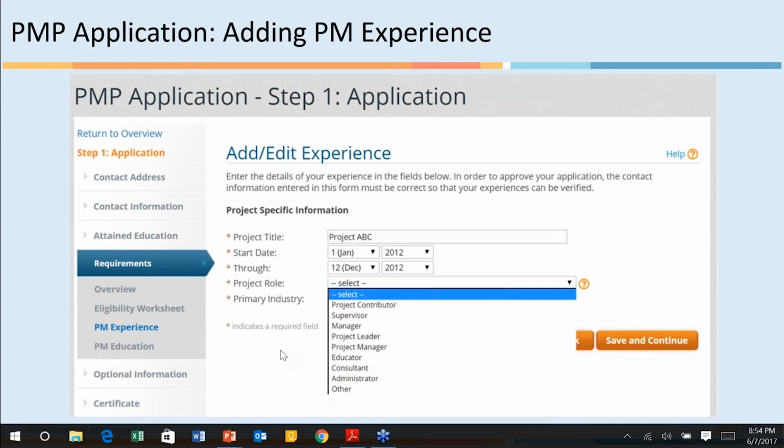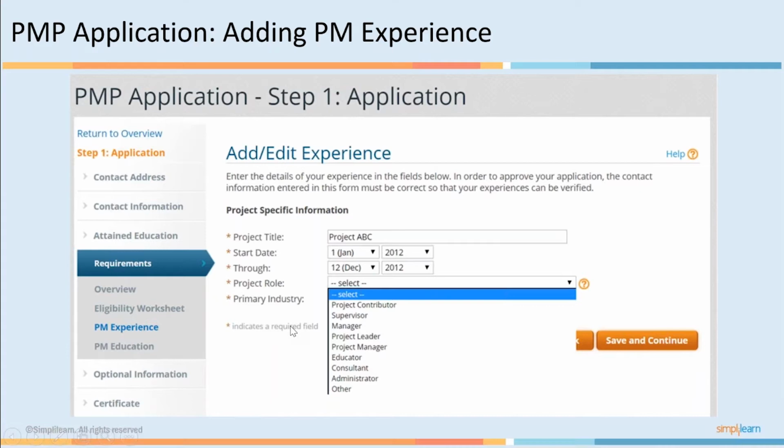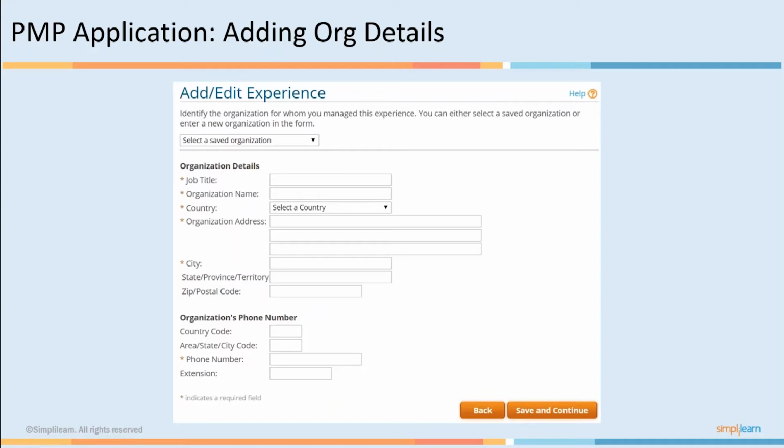Once you have filled up this data, you save and move to the next one where you need to provide the organization. So this project was done when you were working for which particular organization. So you need to provide the organization detail. Now suppose you work with ABC Limited and you did multiple projects there. After you enter the details for the first time and save and continue, next time when you come here to enter the details for the second project, you can click on the drop down here on the top, select a saved organization, and you need not fill this information again and again. Okay, so provide the required details here and then you move on to the next one.